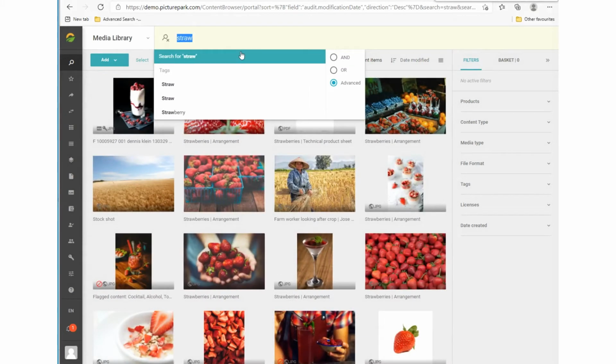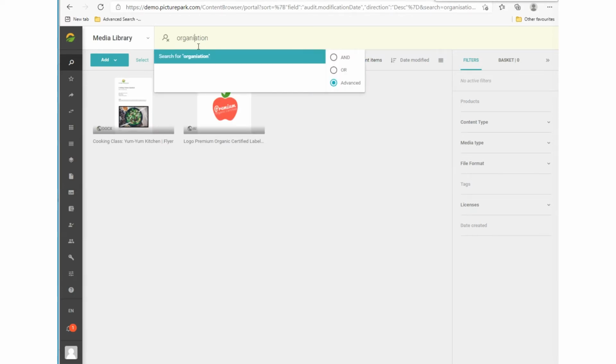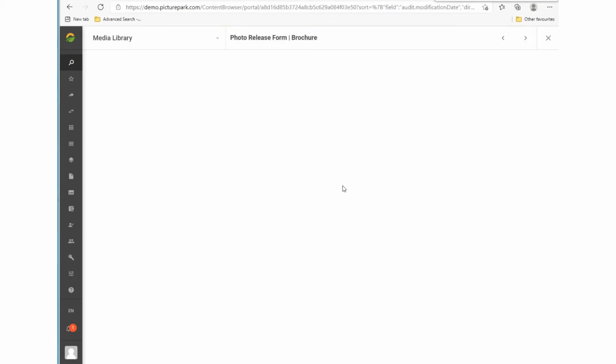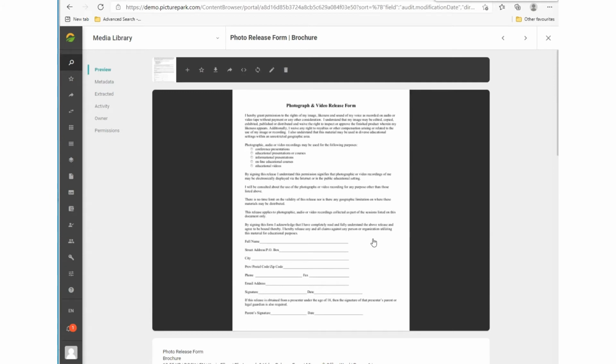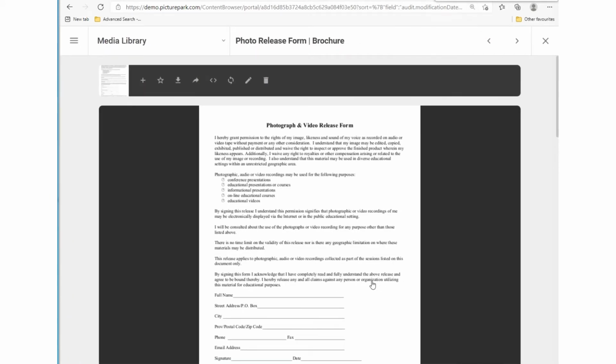With the wildcard question mark, you can replace letters when you are not sure about the spelling. If you search organization, you get 2 results. Replacing the S with a question mark will also include content where organization is written with a Z. We see that there is one more content item appearing. When we look into this release form, we can find it with a search in the text.